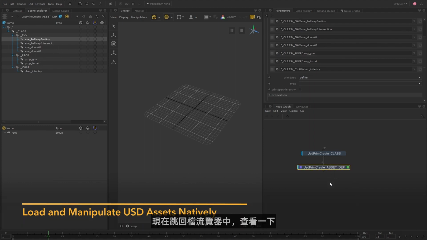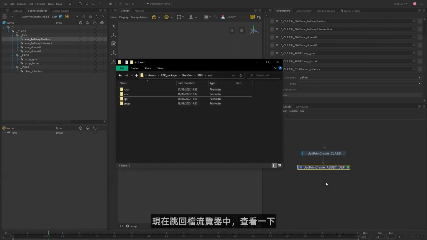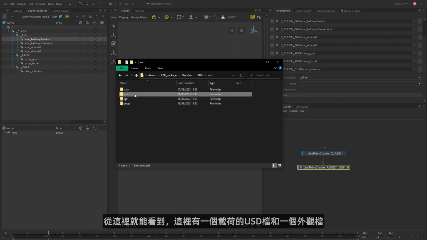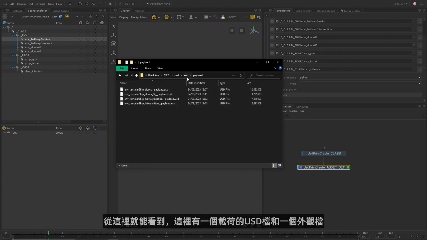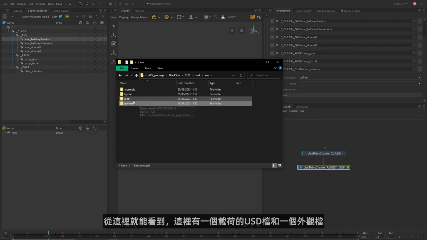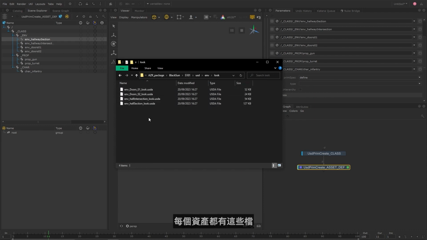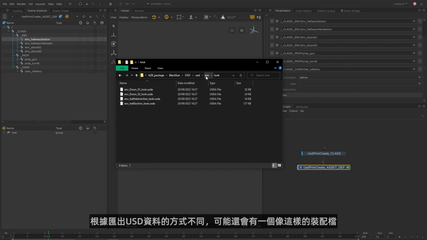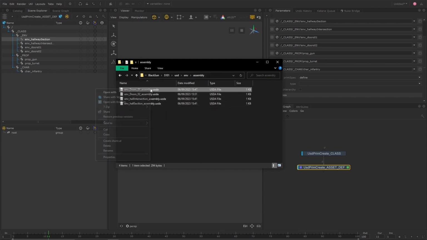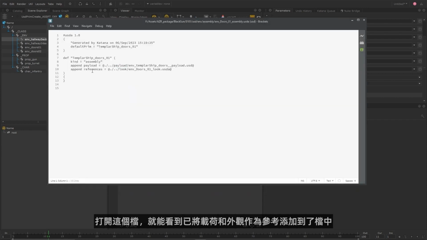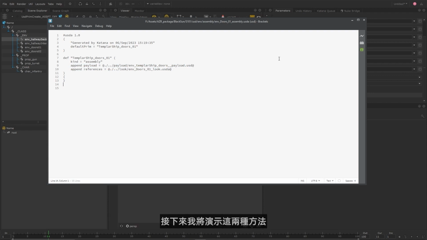I'm just going to jump back to the file browser for a second to show. So you can see I have my payload USD file and then a look file as well. And I have these for each asset. Depending on how you exported your USD data, you may also have an assembly file like I do here, which if we open this up, you can see it appends the payload and look as a reference within the file. So I could just bring in this assembly file and that might be a preferred workflow for you. I'm going to demonstrate both methods.